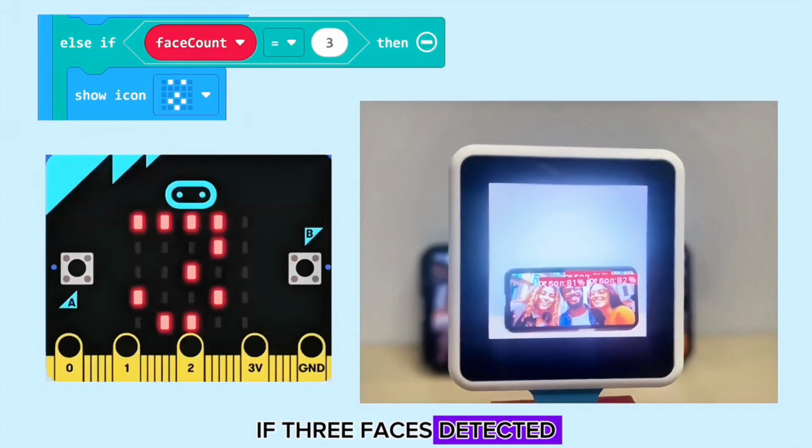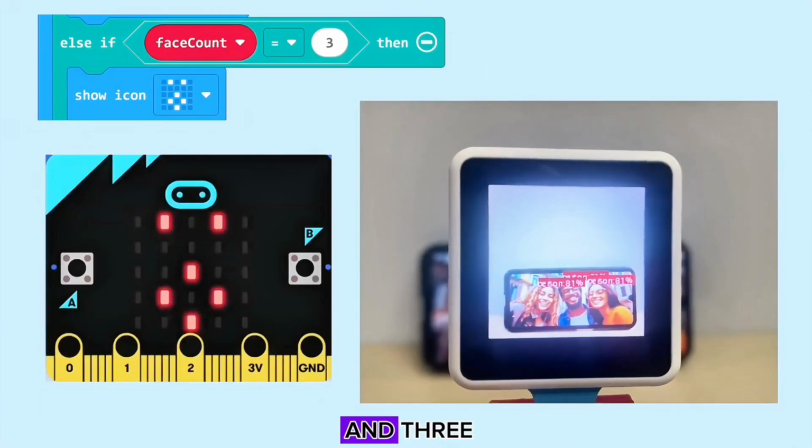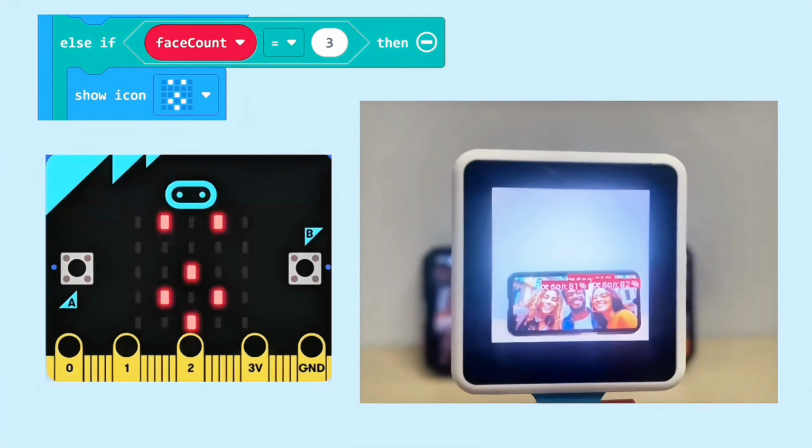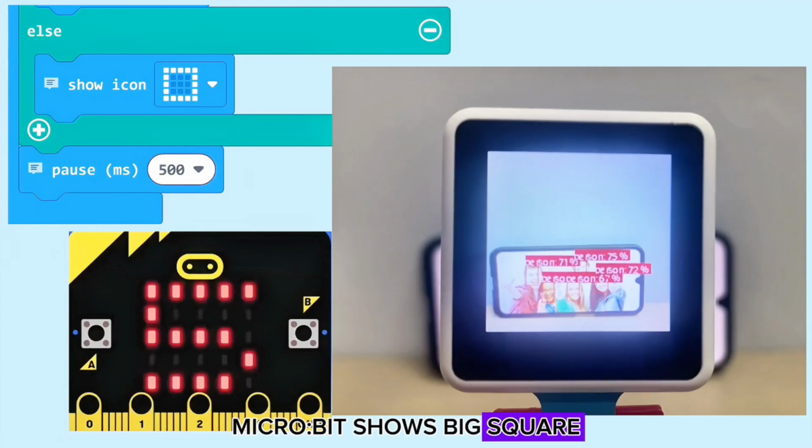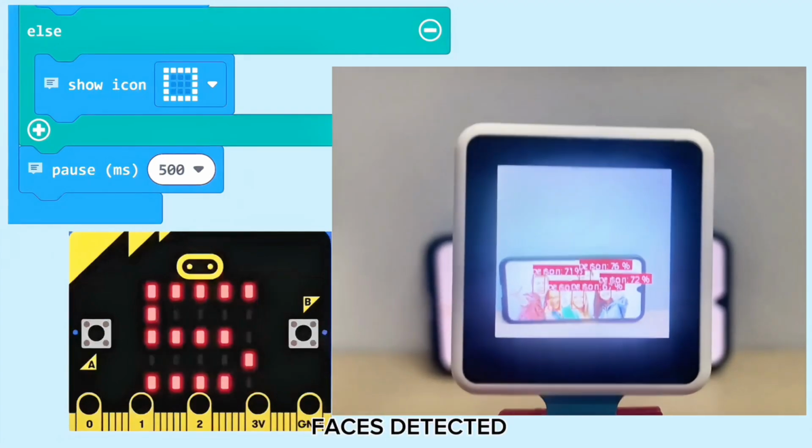If 3 faces are detected, micro:bit shows a shock face and 3. If more than 3 faces are detected, micro:bit shows a big square and the number of faces detected.